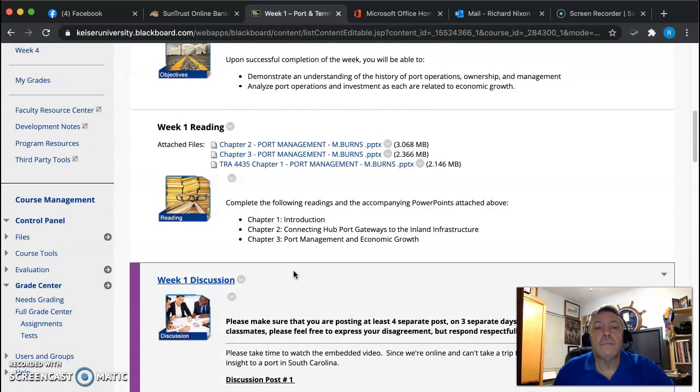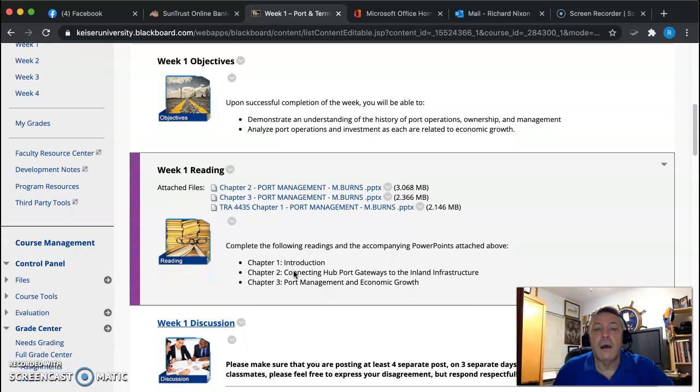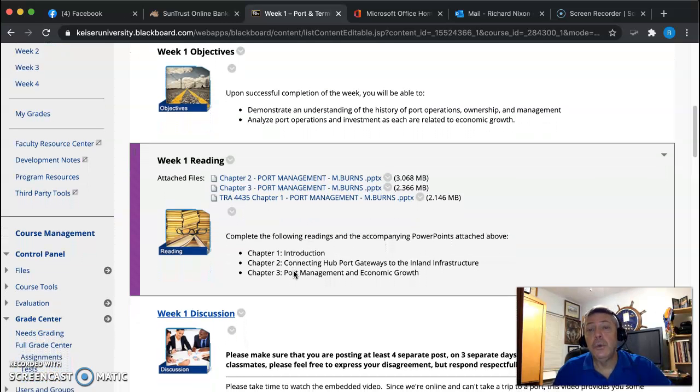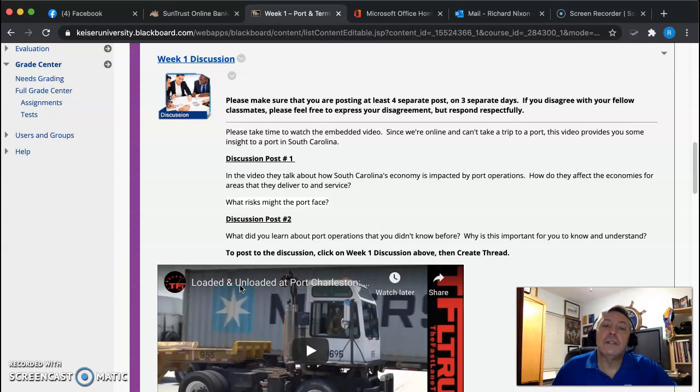Week 1, you will have to read chapters 1, 2, and 3. Chapter 1 is an introduction to port operations and management. Chapter 2 is connecting the hub port gateways to the inland infrastructure. So connecting the port to the different inland cities and warehouses, things like that, that connect to the port that they service and are interconnected. Chapter 3 is port management and economic growth. So week 1 discussion.